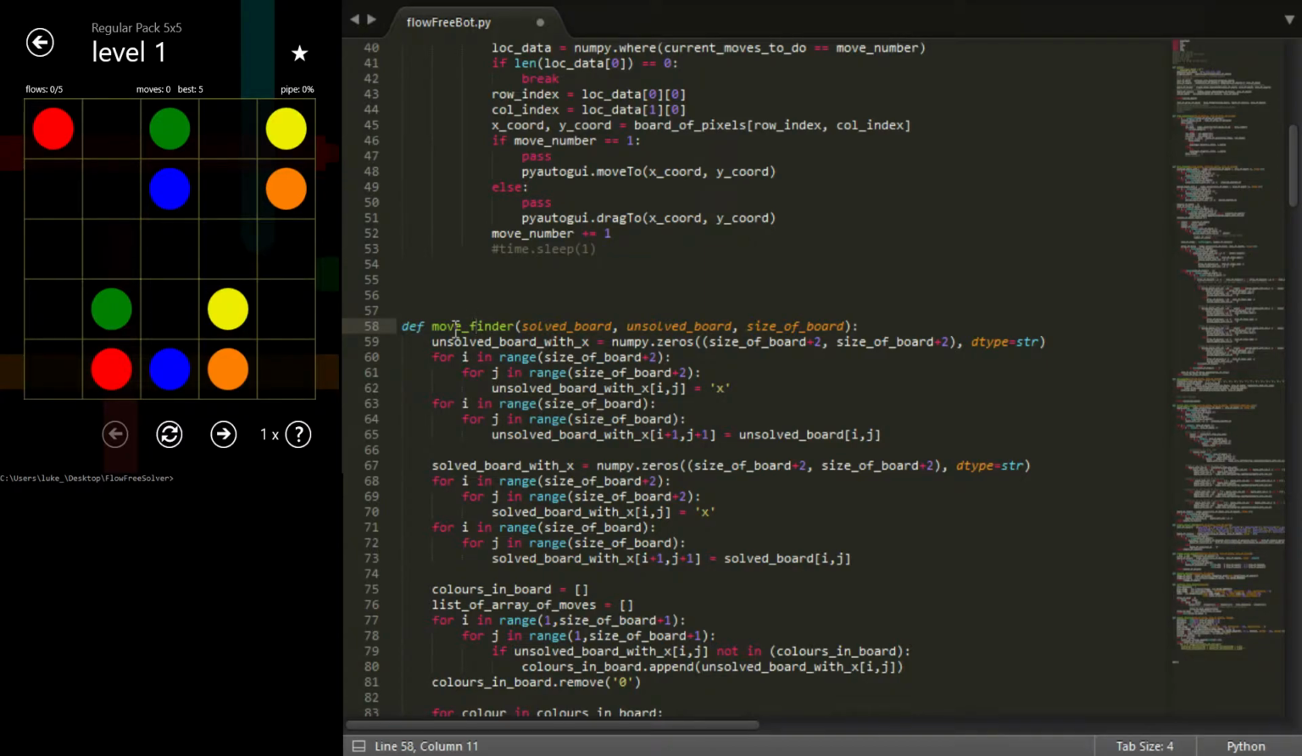So what we're going to do to start with is create another board with X, similar to how we did in the solved board function. We create a board with a border of X's that's 2 bigger than the board we're using. Then we populate the whole thing with X's. Then we populate it with the board, like the ends of the board, sorry, this is the unsolved board we're populating it with. So it's basically going to be all X's except for the ends of the board.